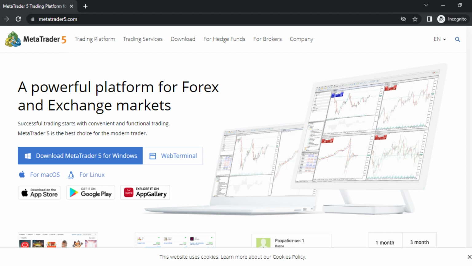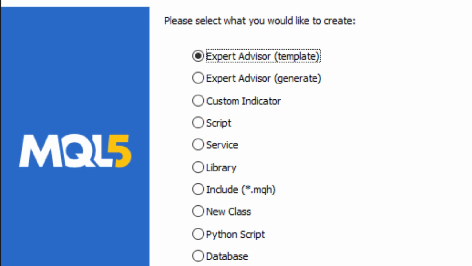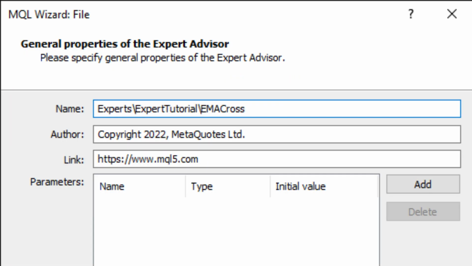This tutorial is based on the MQL5 language. To get access to the language you need to install the MetaTrader 5 platform. Once installed we will begin creating our system. Open the MetaEditor. From the MQL wizard, select the Expert Advisor template option. Within the Expert Tutorial folder, create the EMA cross file.